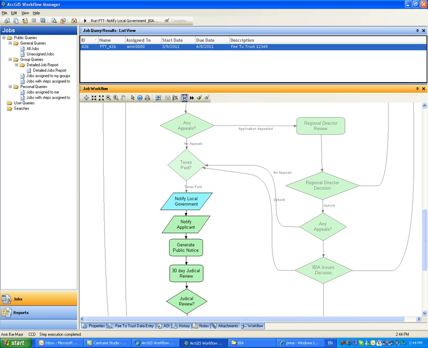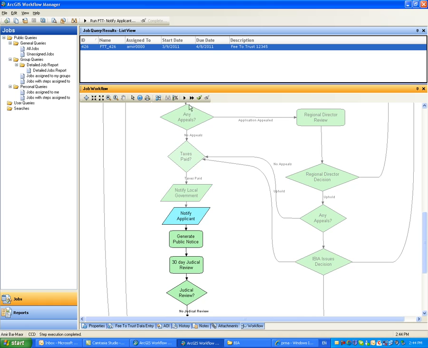So another set of messages are being sent to the users. We can notify the applicant that submitted this application, whether it's the tribe member or a tribe representative. And now we have to generate a public law notice, and we enter a 30-day judicial review.